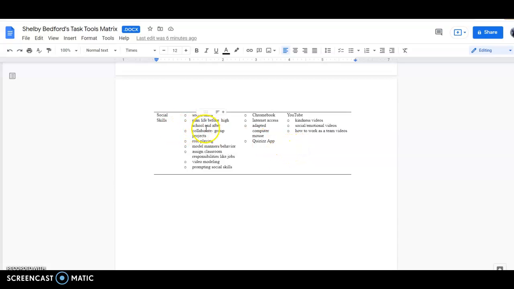And social skills could be group projects, role playing, responsibilities within the classroom, again Quizlets and Chromebooks. YouTube could be utilized by showing kindness videos, social emotional videos, and how to work as a team.